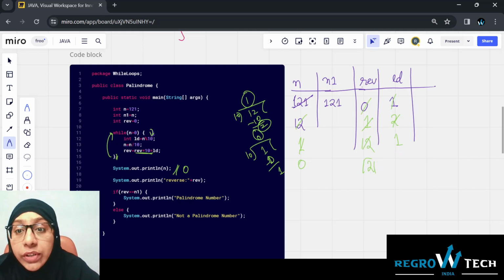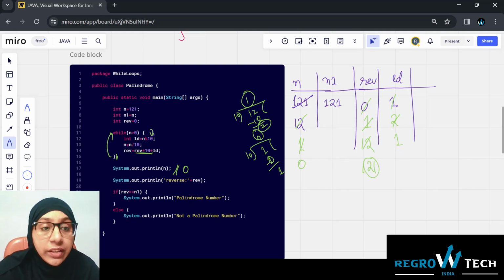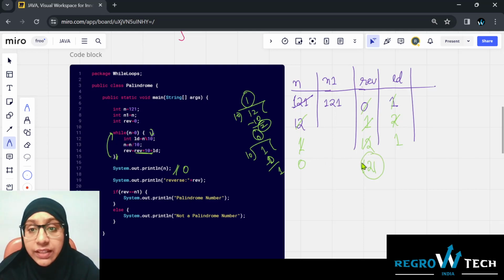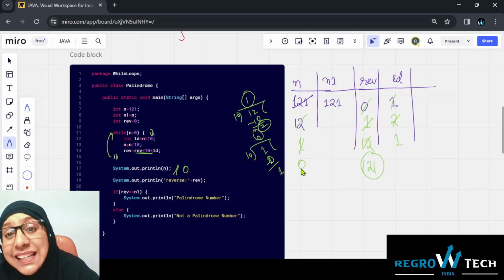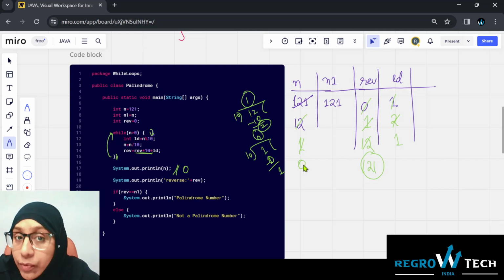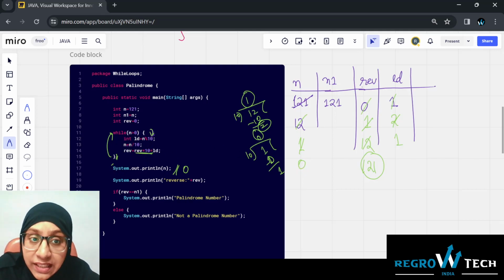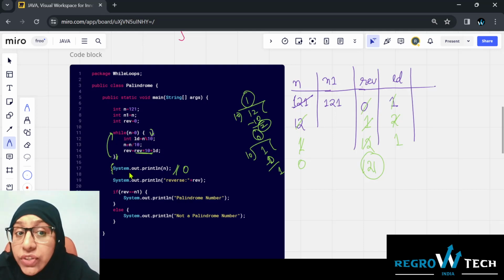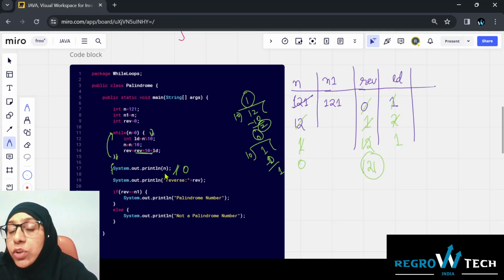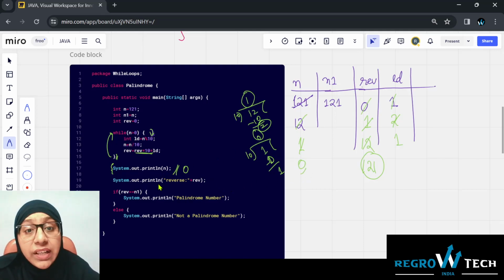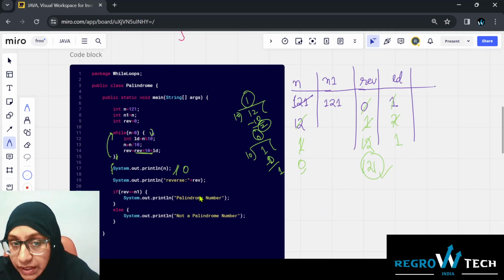Now as you can see, we wanted the reverse. We have already gotten the reverse, right? Now again it has come to the end. It will go back here and it will check while n is greater than 0. Right now n is equals to 0, meaning the condition has become false. It will stop going inside the while loop and it will print the next statement. It will execute the next statement, which is here in this case system.out.println n. So n is 0, that got printed. Reverse, again we are printing, so reverse is 121, that will be printed.